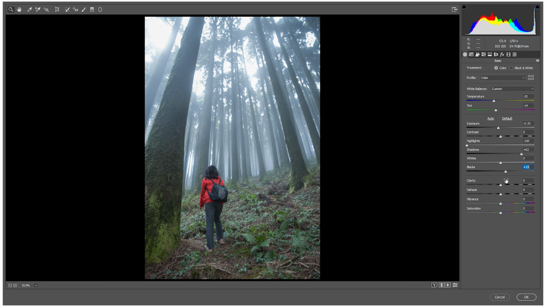Now I want a bit of clarity in this image, and it's kind of a foggy look, so I'm using the dehaze to increase the fogginess. And saturation, we're going to decrease it.